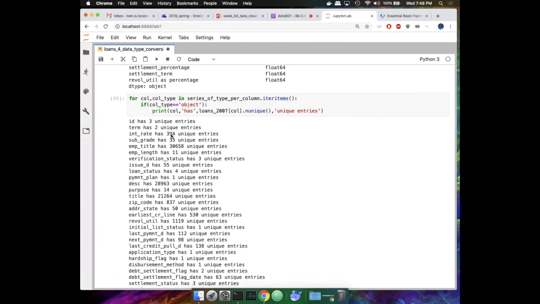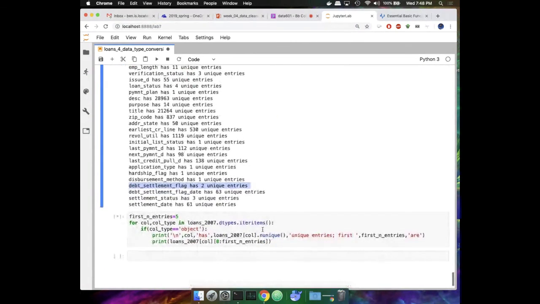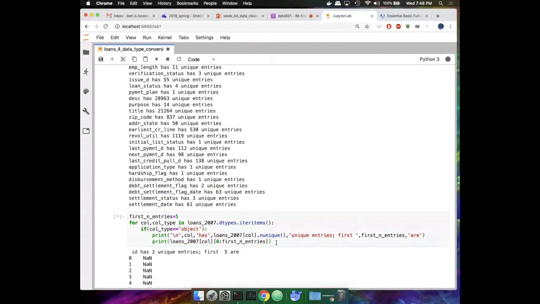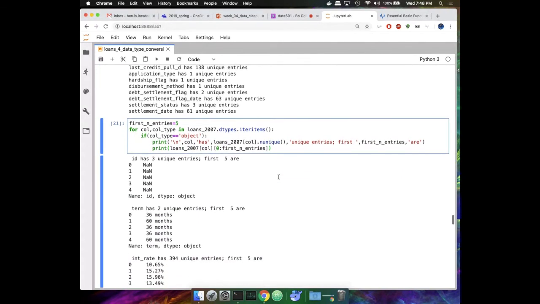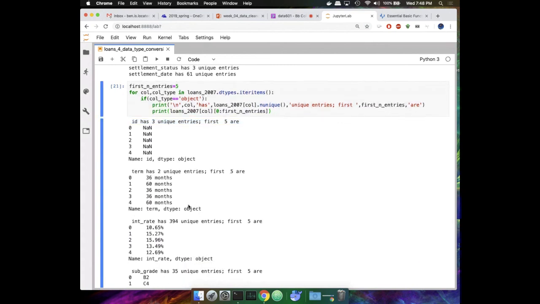You can start to see here, if there are 30,000 different entries in that column, it's probably not a categorical variable. Whereas if there are only 2 unique entries, then maybe it is a categorical variable and I can force that change. So you can go down this path of figuring out, if a column only has a few unique entries, what are those entries? Like here, there are 3 unique entries in ID, they're all NaNs, okay, so we'll come back to that later.